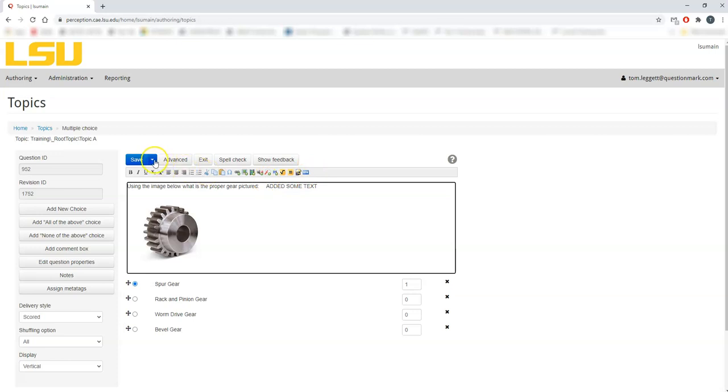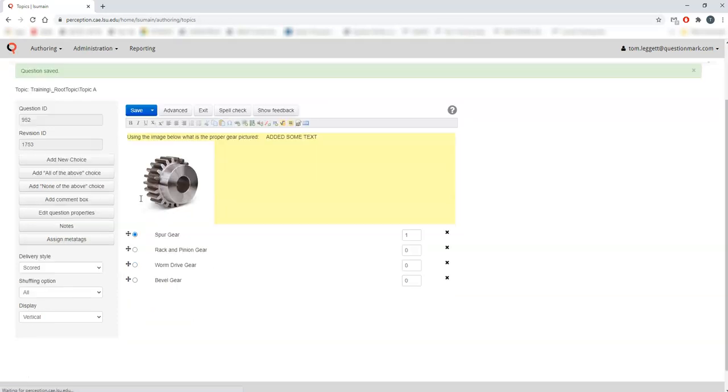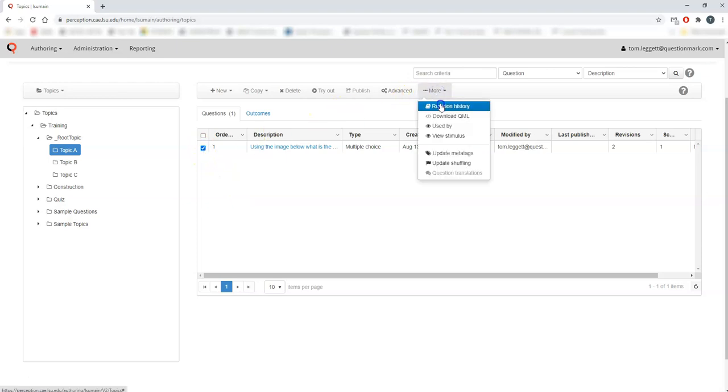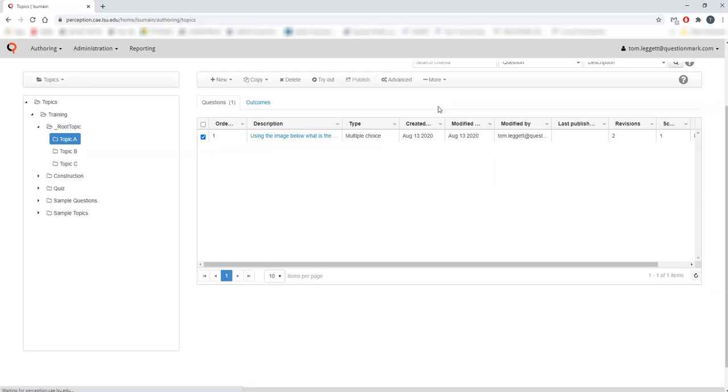And when I go to save and exit this time, you're going to see I'm going to be brought to a place that now shows a revision number of 2. So that tells me somebody's done some work on this question. If you want to see what's happened with this question, simply put a check next to the question, and then go to More, and go to Revision History. Give it just a moment.